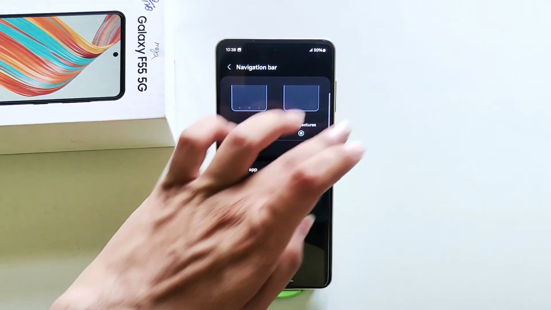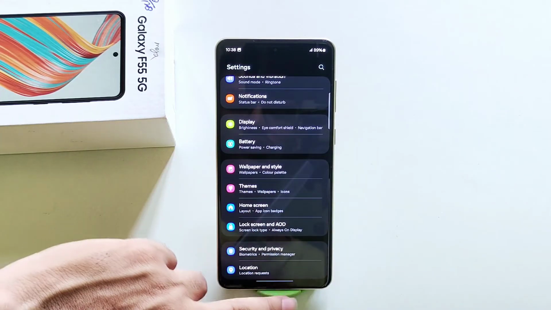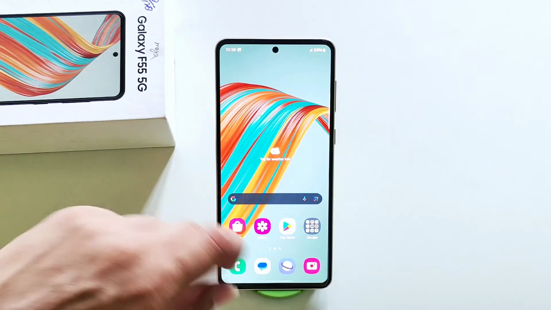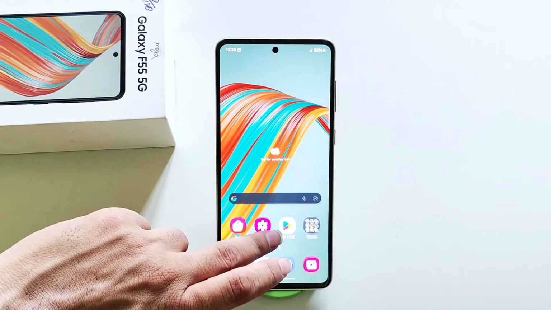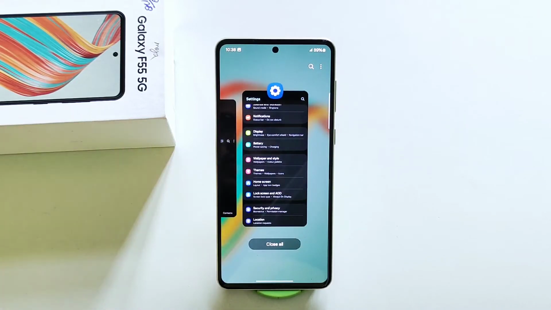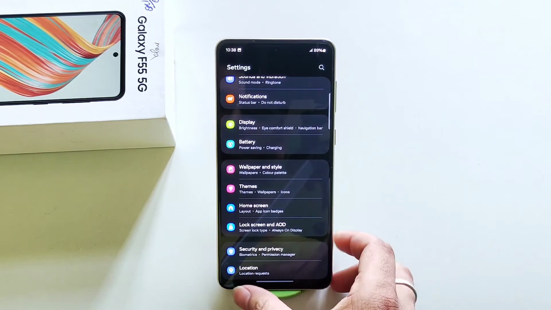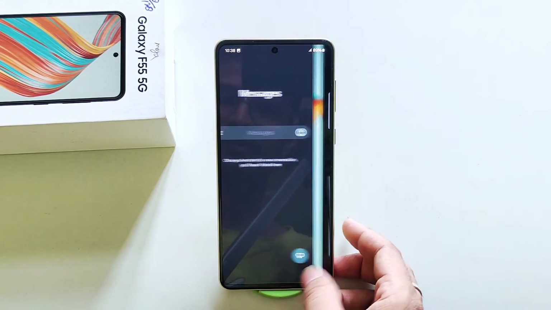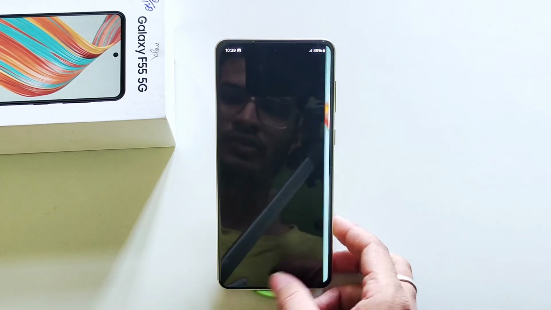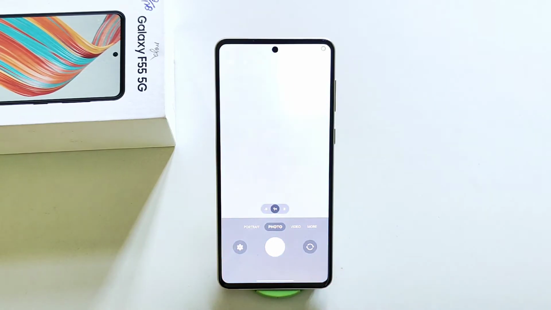To go back, simply swipe from left or from right. To go to your home screen, simply swipe from the middle bottom, and to open recent, simply swipe from middle bottom and hold. Now if you want to switch from one app to another, you can simply swipe from the bottom side. You will be able to switch very easily from one app to another by this gesture.